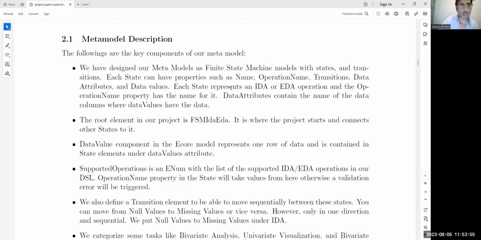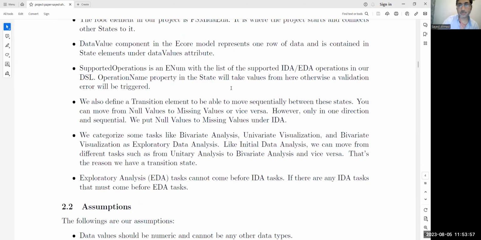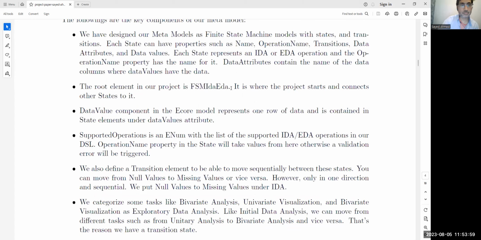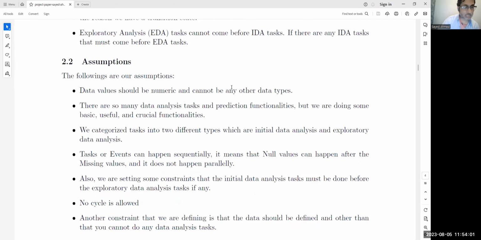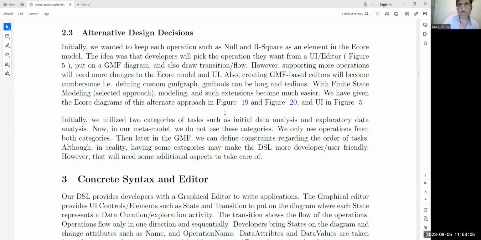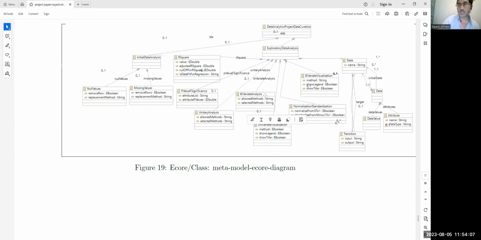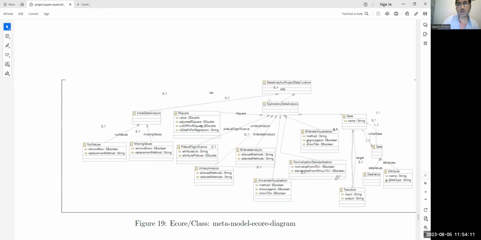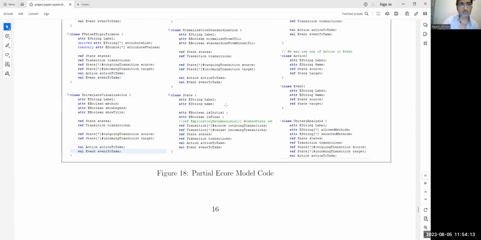This is some description of the meta model, the different assumptions that we use. Then the alternate design decisions. This is the class diagram of the alternate design decision.